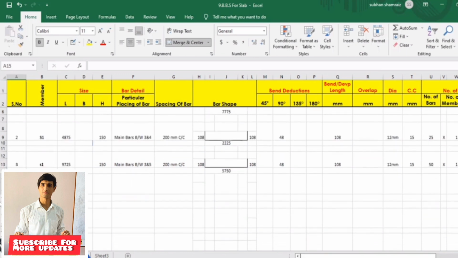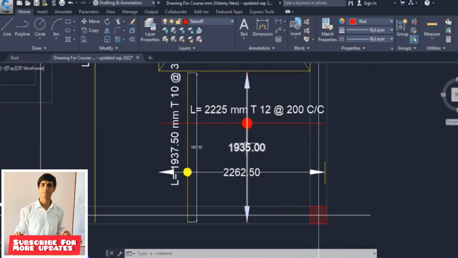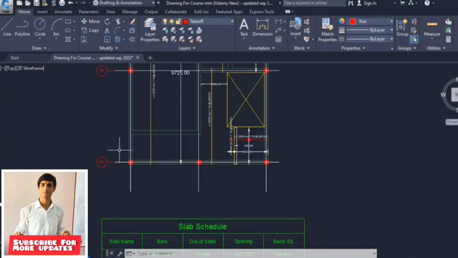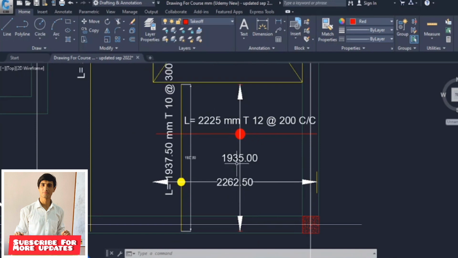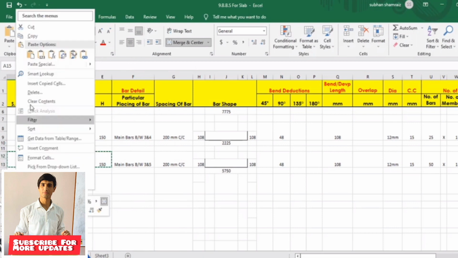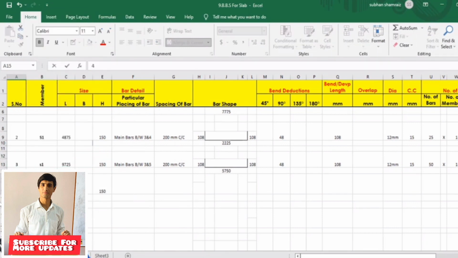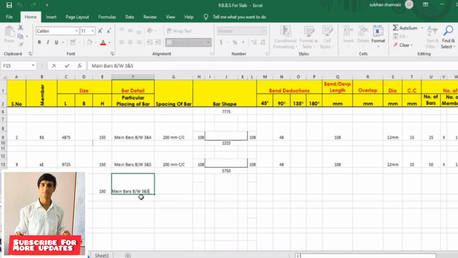Now next number 4, and again we will have the main bar. Let me check it over here. The remaining one we have found till this position. We have this one, and it is in between grid 4 and 5, and this is basically the placing span. 1935 is the placing span. So copy this one, paste it over here. Remember this one, between 4 and 5. So copy this one, paste it over here. 4 and 5. Next 200.